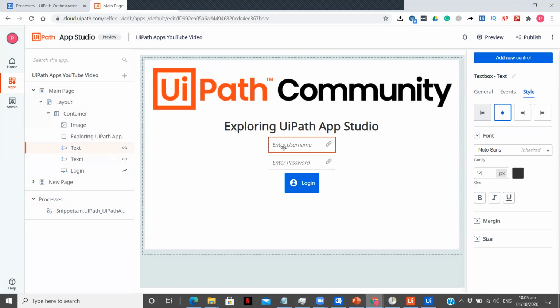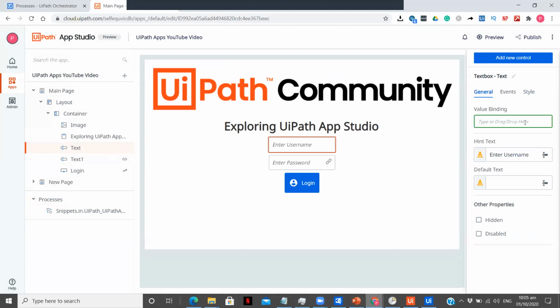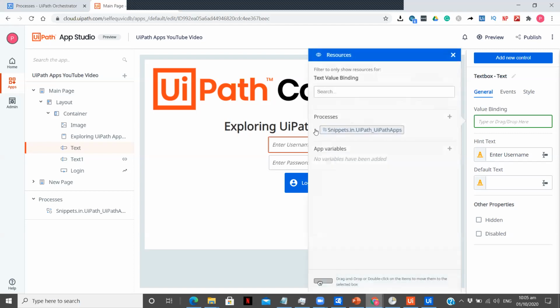This is my username. So here in general, what you need to do is, let me delete this. You will be seeing this value binding option empty. Now, if you have successfully connected your process to orchestrator, if the process is on orchestrator and you have successfully added it in the app, when you click on value binding, you will be seeing this. And in this, you need to drag and put the out username variable.